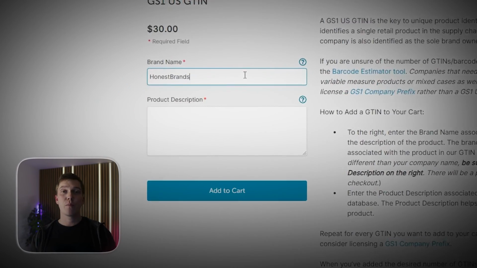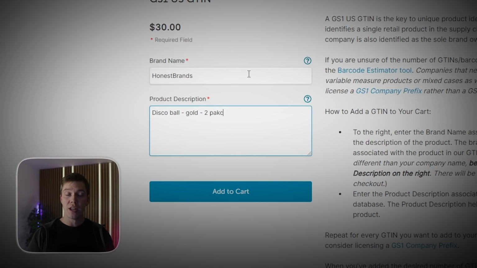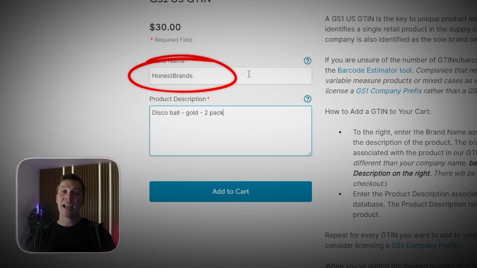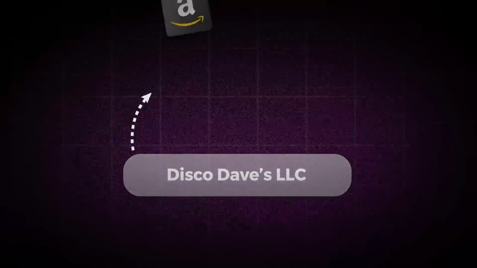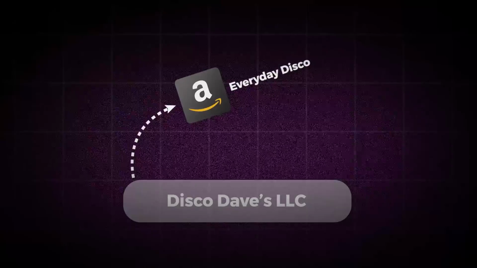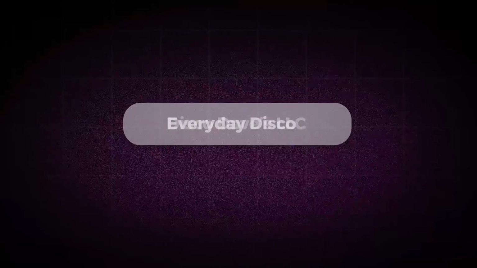Okay, so next you want to scroll down and click the Get a GTIN button, and there you need to then add your brand name and your product description, and the brand name needs to match exactly the one that you're going to be putting onto Amazon. Now, just in case you're not aware, your brand name, that's the outward facing name that your customers see. It's not your registered business name, which is often completely unrelated. So if your company is called Disco Dave's LLC, but your brand on Amazon is Everyday Disco, then here you want to put Everyday Disco.